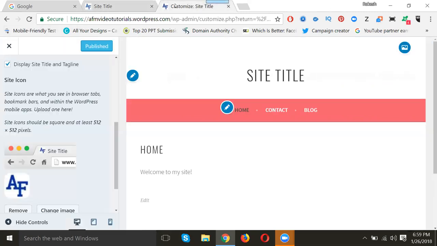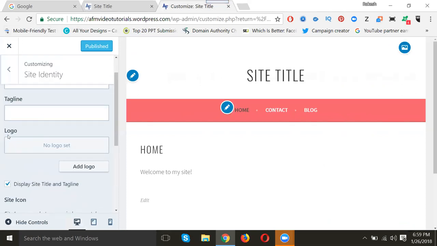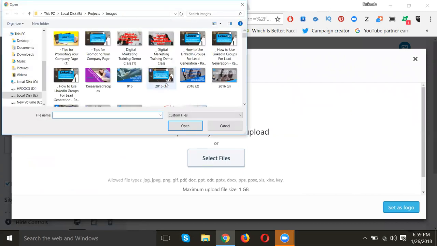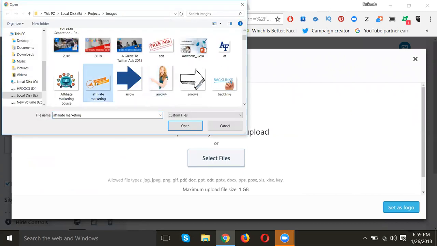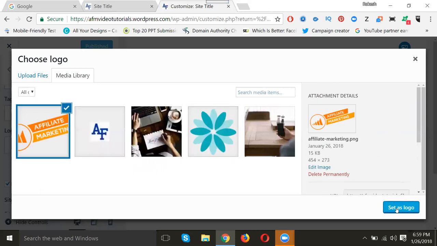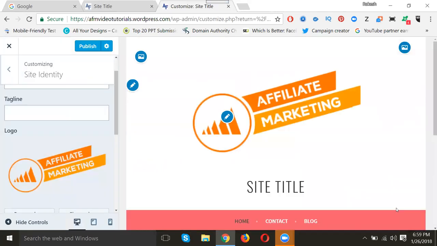Same option. I'm going to Appearance, then click Customize. There is an option called Site Identity. What is that? Logo. Now add your logo here. Add a file from your desktop. I'm adding my logo here. Set as logo.